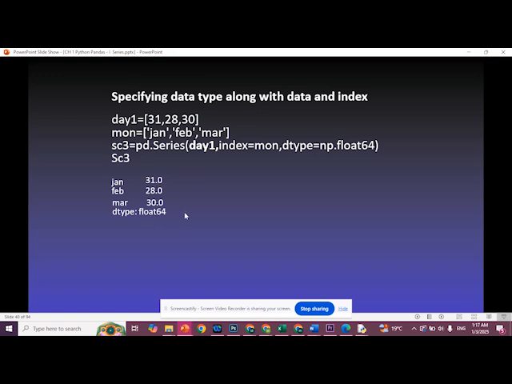So here we explored how to create a series using a NumPy array and mathematical expressions and how to handle NaN values. I hope these concepts are clear.